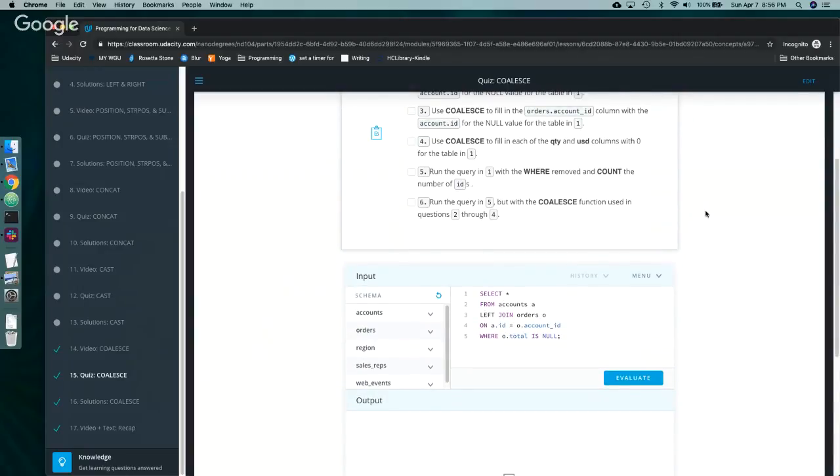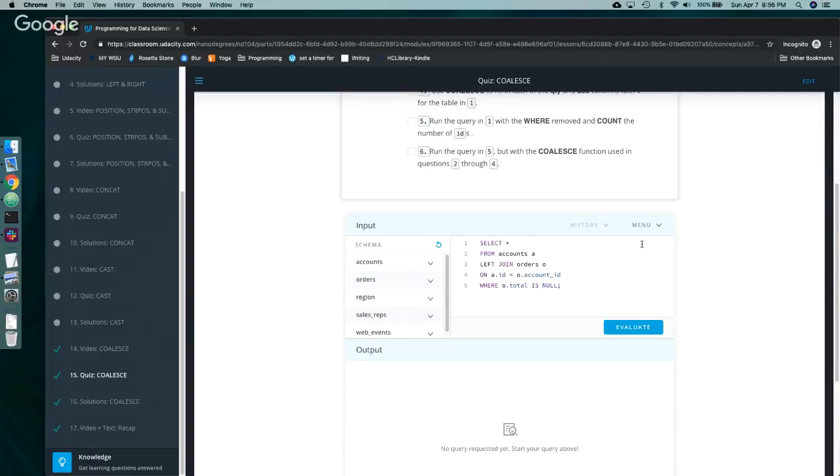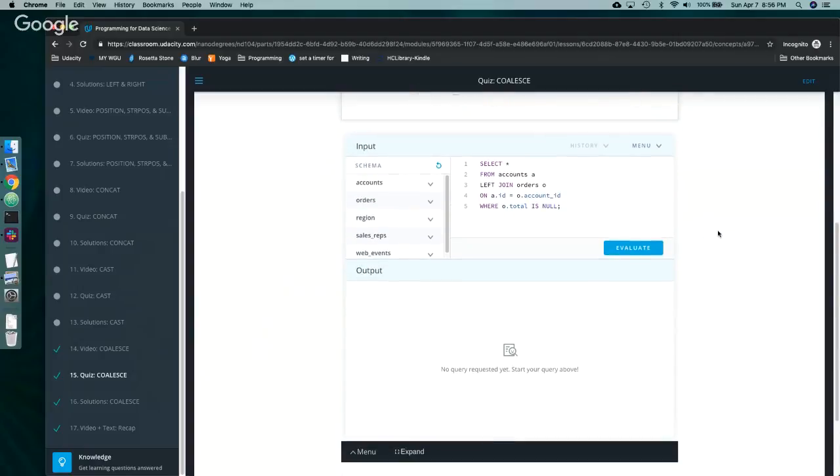The first thing we're going to do, they give you something to run. We're selecting all of the columns from accounts, and we are left joining. So we want all of the accounts joined with orders on this primary key to foreign key. And we want where the total is null, so there won't be a value there. It's not the value of 0. If it were the value of 0, that's something different. It's just empty. So let's go ahead and evaluate this.